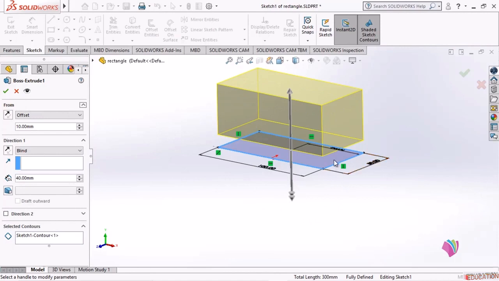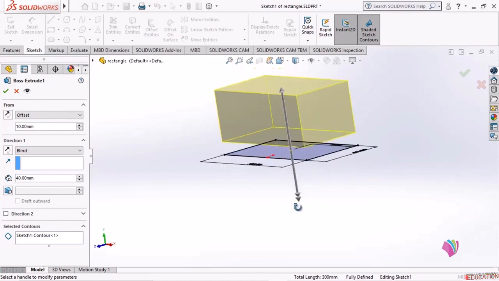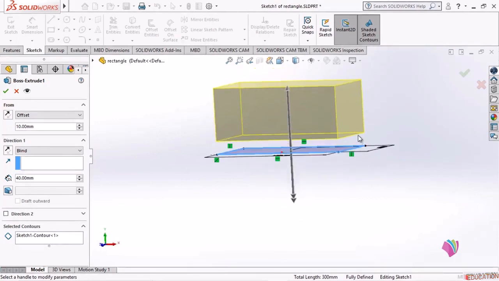You can see from the sketch plane the solid is forming at a distance. This is also very useful. So 3 things I have shown you. First, in direction 1 we can give a distance. Second, in direction 2 also we can give a distance. And third, we can give an offset. That is, we can start at a distance from the sketch plane.